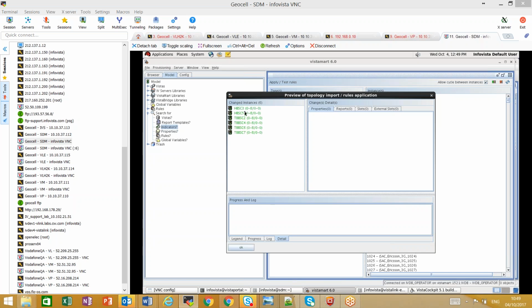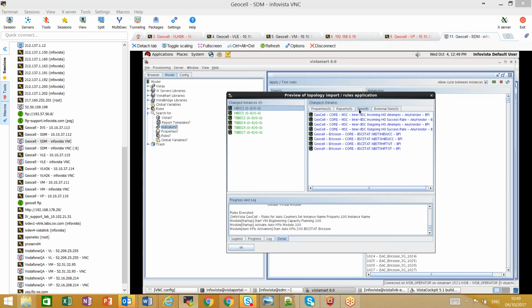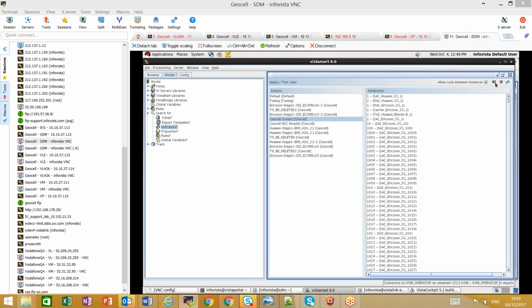Okay, so those are our groups expected, and each group will have 4 KPIs and 4 counters started. Do you agree that everything is fine? So okay, yes, let's apply it.